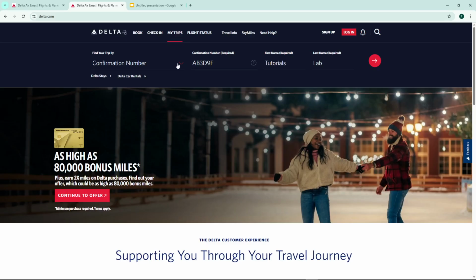Next, you'll need to enter your confirmation number or e-ticket number along with your last name in the fields provided. Make sure these details match exactly what's on your original booking confirmation. Once you've entered this information, click the red button to proceed. This will pull up your reservation details and allow you to move forward with editing your ticket.